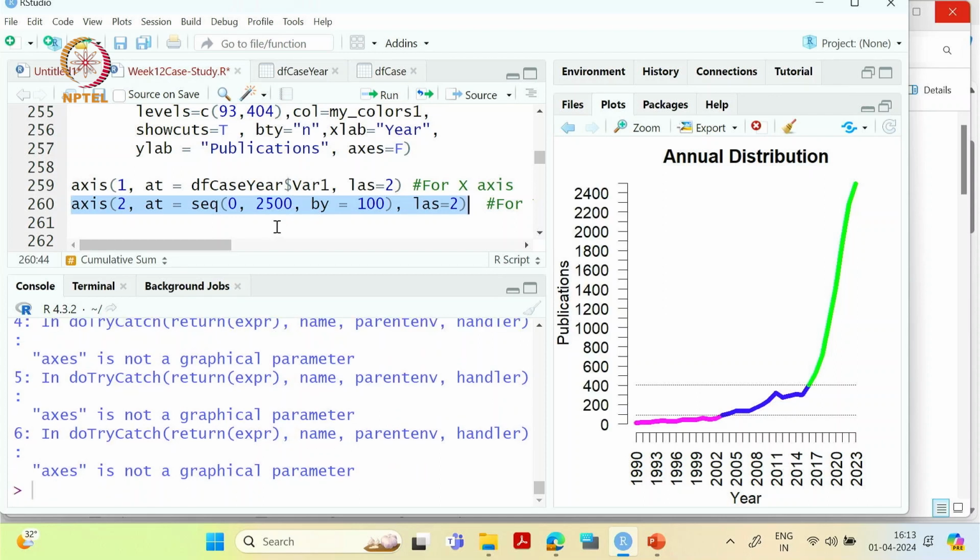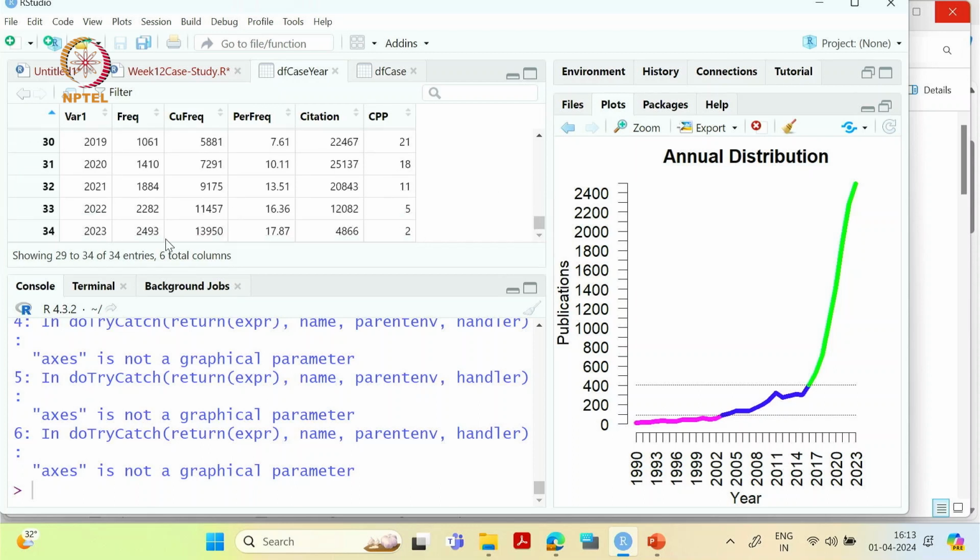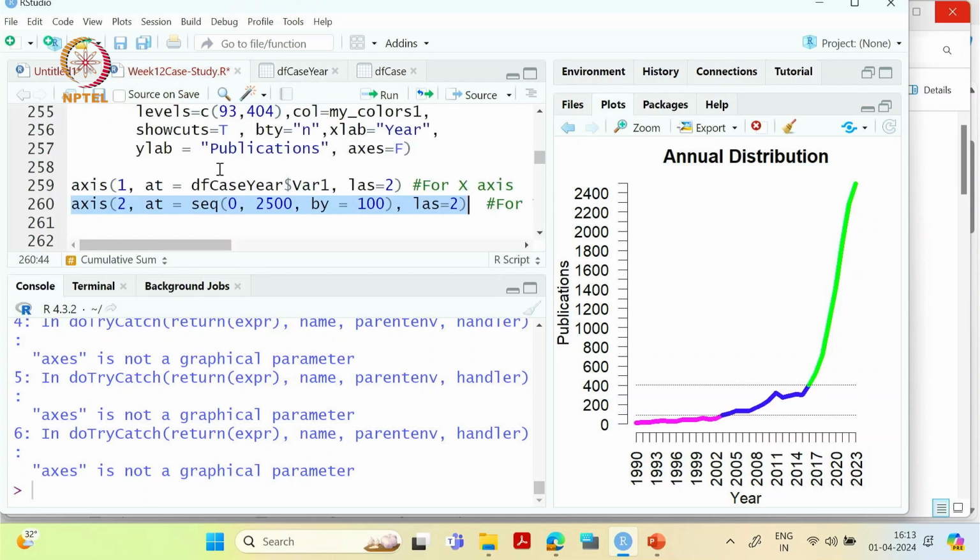So why am I taking this value from 0 to 2500? Because our maximum number of publications is 2493, so that is why I have taken this value. Here I mentioned just those years, and here I mentioned the sequence. This is the way you can call it in this function, and that is the beauty: in different ways you can call the values of that particular function.